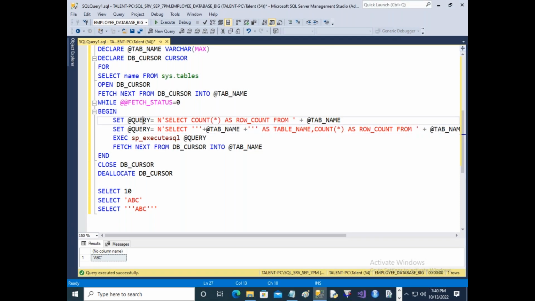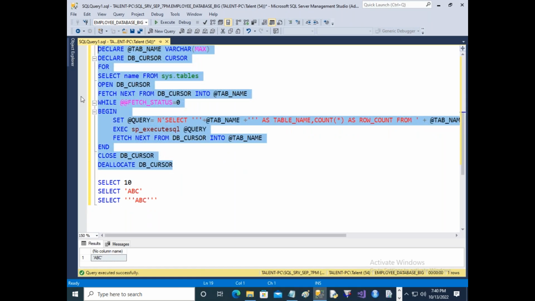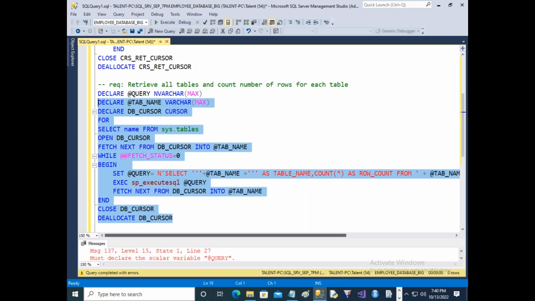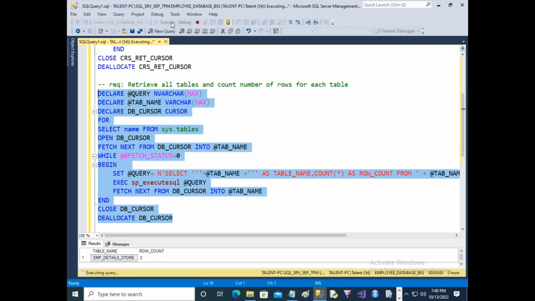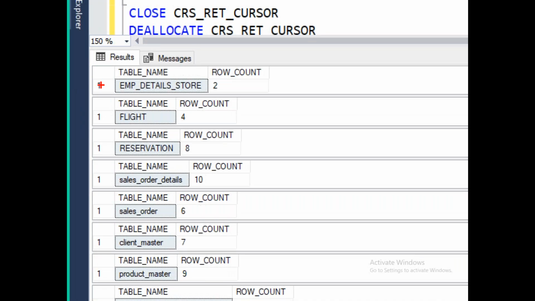Now let me remove this line. I do not want this line. Now select the script. Okay, 1 minute. Select the complete script. Execute. Now you see, it is better. Now see, we are getting table name. Table name EMP details store, how many rows are there? Table name flight, how many rows? 4. Table name reservation, how many rows? 8. Now you can see here better.